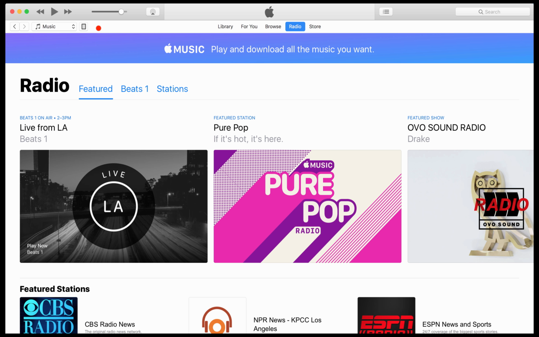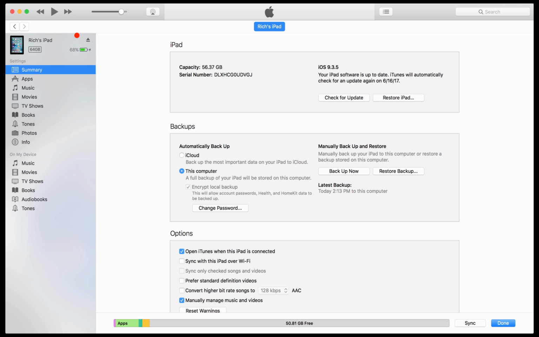If you look up in the upper left corner, you can see this little icon right up here, and that's representing your iPad. I'm going to click on that, and it shows that this is Rich's iPad. It's got a summary of all the things that are on this iPad. This is where you'd update your software and things like that. You can also back up your iPad, which is a good idea in case bad things happen.